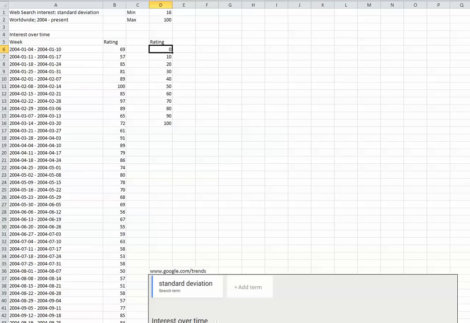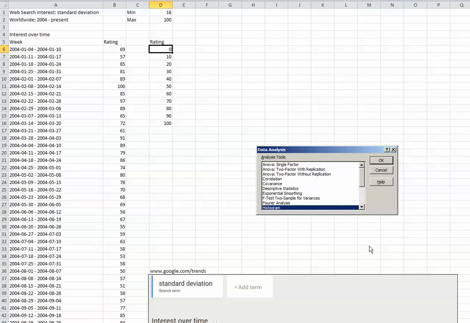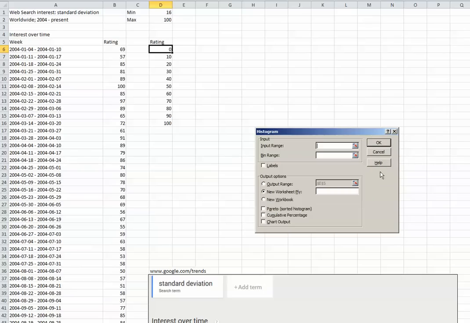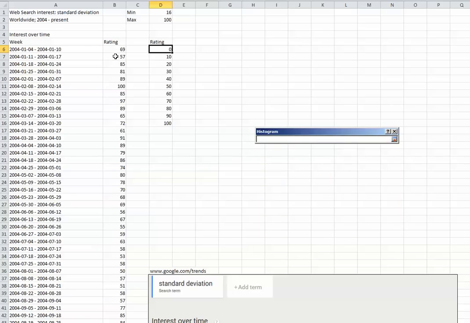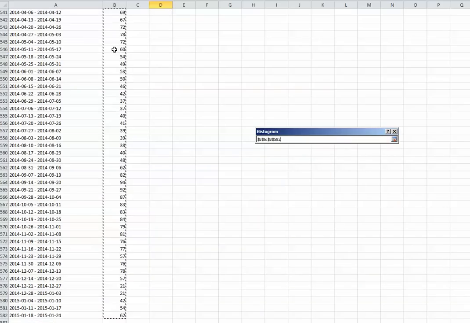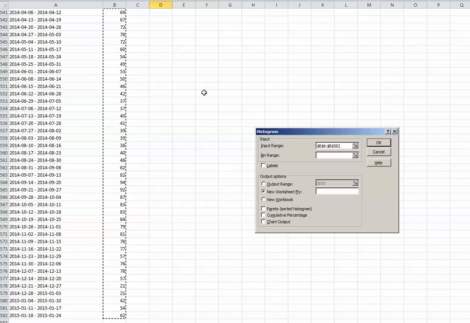And now I'm going to go ahead and go to the data analysis menu, and I'm going to scroll down to the histogram tool, pick OK. So the first thing I need to do is tell it where my data is, and that's there. So those are my observations. And I need to tell it where the bin range is.